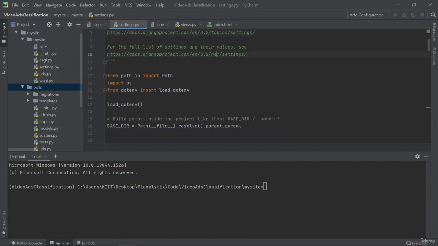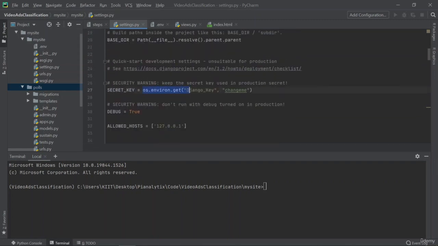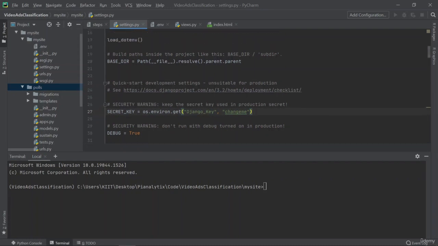Or you can even go through this here if you want to see the list of all the variables that are used to configure your Django project. Now coming back to this part, what I've done here, you can see that I'm getting the Django key from somewhere. The thing is, all the secret information that you don't want to showcase to your user or to anybody is called through a separate file.